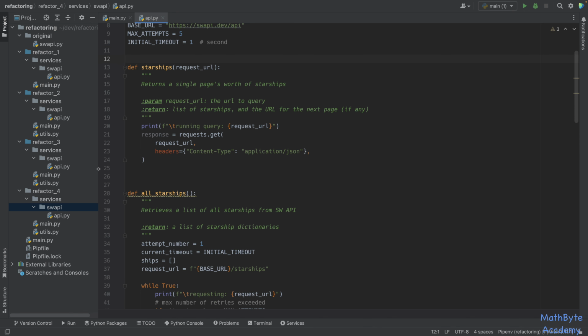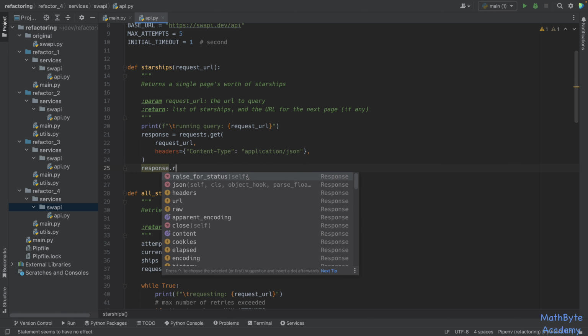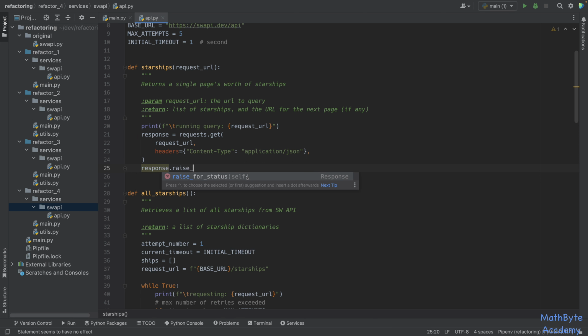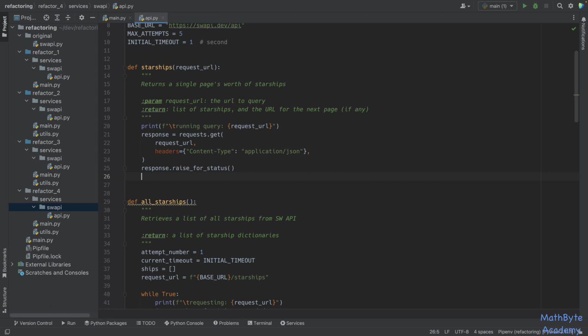So now that I've got that, I'm not going to do any error handling. If this fails for some reason, I'm going to let the exception bubble up, and I'll worry about the exceptions later. But I also want to make sure that I raise for status. So if I don't have a 200 level response from the API, I want to make sure that an exception is raised. And again, I'm going to let that just bubble up. Okay, so I've got one page.